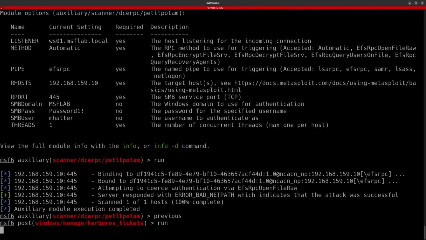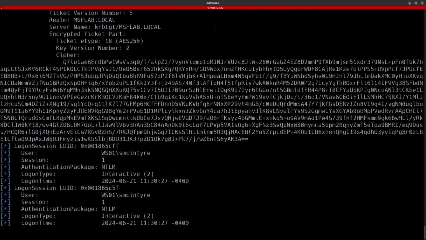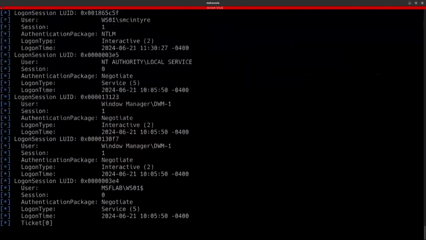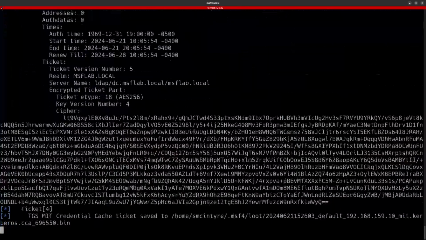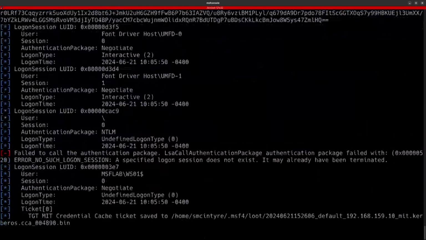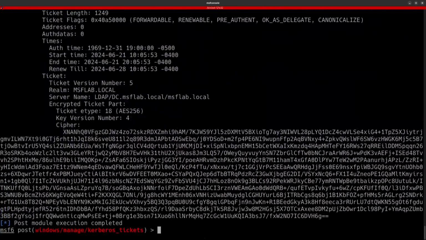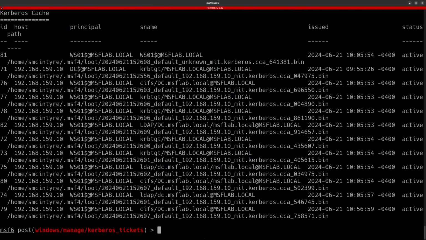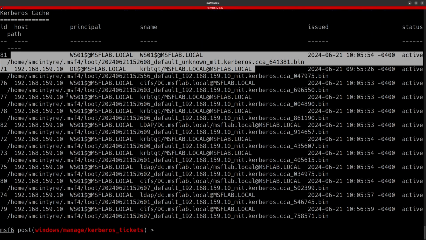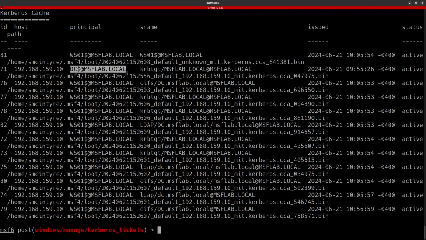So when we go ahead and run that, we can see that the attack was successful, and then we run that dump tickets action, and we can see all of the tickets that we have been able to recover from our target. Now, if the attack worked correctly, we should have a ticket in here from the domain controller. So now that we have dumped all of those out, we're going to go ahead and list our tickets again, and we can see the second one from the top is the DC$ at msflab.local. That is the domain controller ticket that we have obtained through unconstrained delegation. So we can use that to authenticate to the domain controller and elevate our privileges through this unconstrained delegation attack.